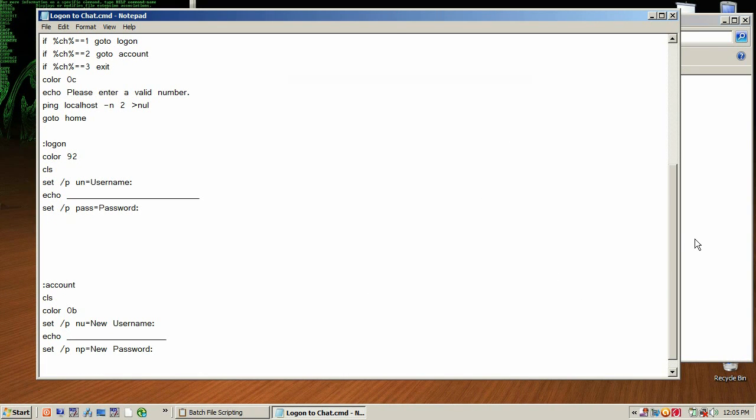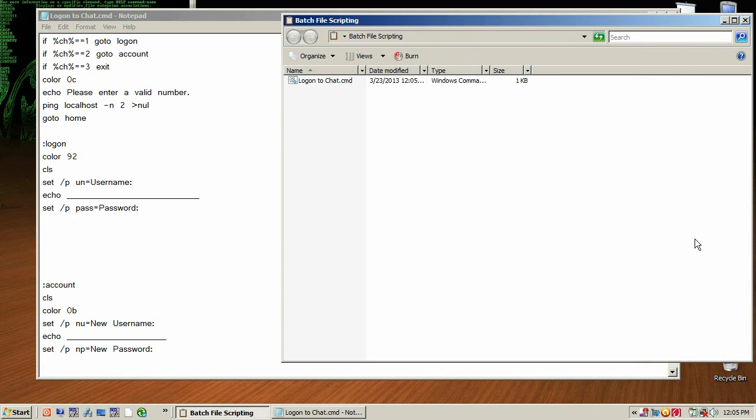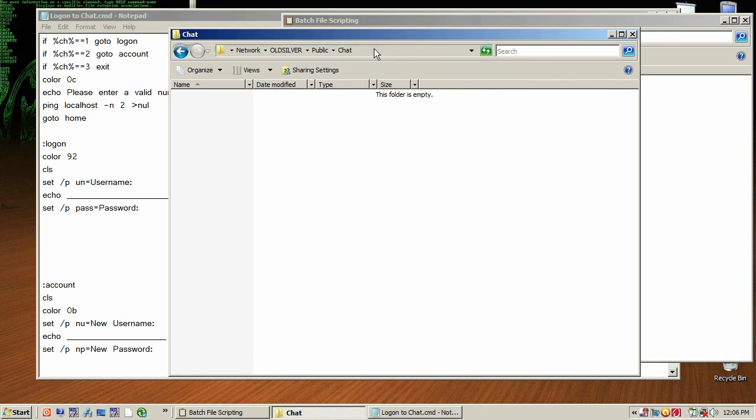Okay, so this is where the networking stuff comes in, and I'm going to open up a location on my computer that is on the network. I've created a folder here, /public/chat, and the public should get you access with other computers to this.